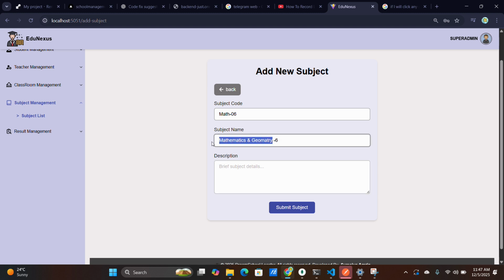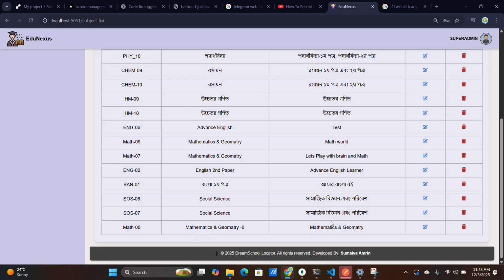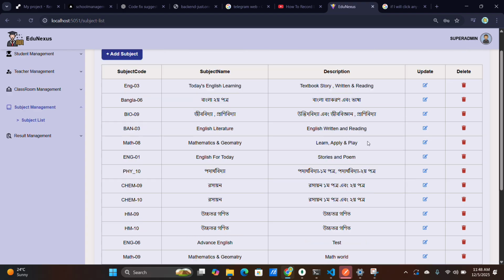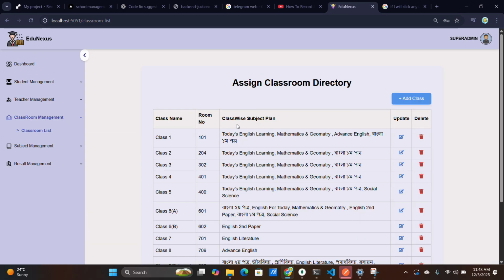Control C, Control V, and see, the subject is created successfully. And admin can also update the subject information and also delete the subject information. And after that, he will select the class.